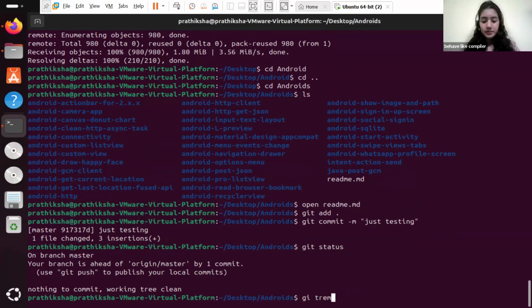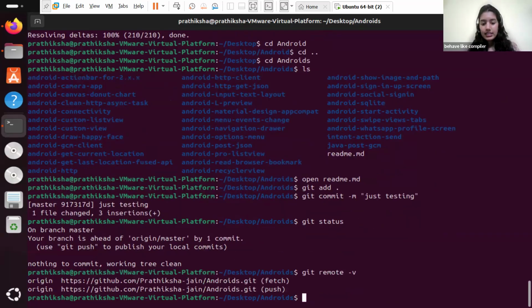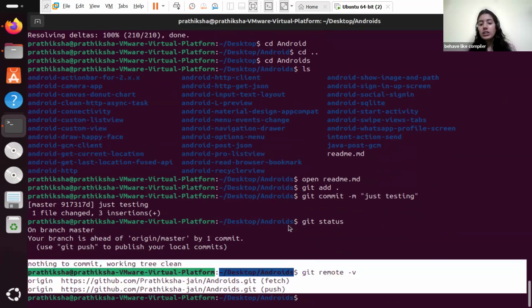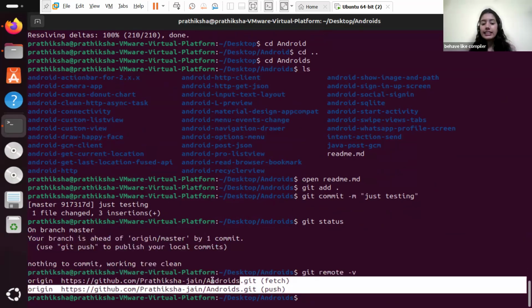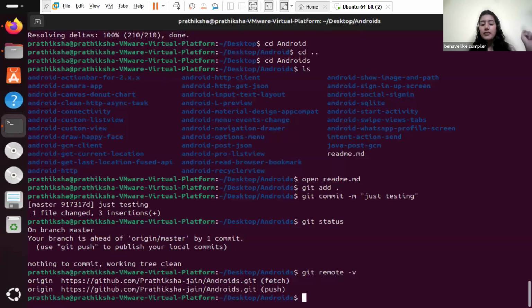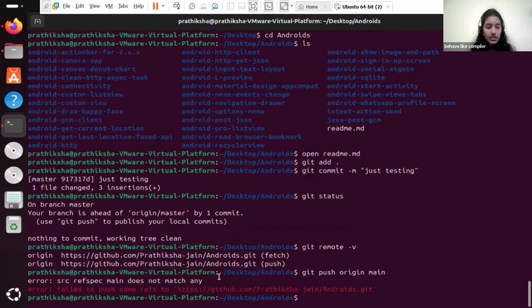Let's see what the remote origin link is. See, you did not even create a link. When you cloned, it is automatically linked to your androids.git repository, which is there in your GitHub. So now I can directly push it. Git push origin main. Okay, I'll just push the changes.